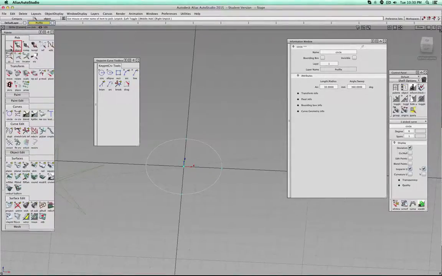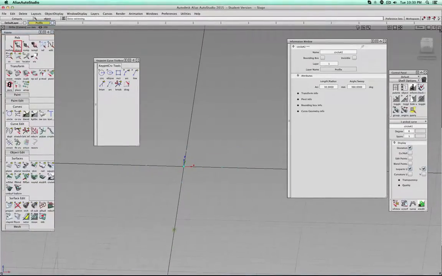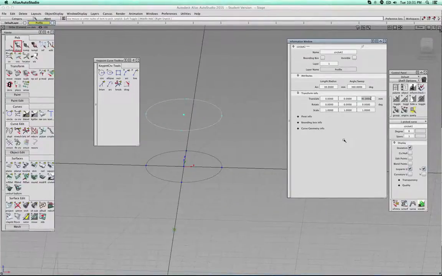I could, for example, copy and paste this ring and move it up exactly 45 units. Actually, that was not correct. I can click move and then enter 0 space 0 space 45 to move it up 0 along X, 0 along Y, and 45 units, which is millimeters, so 4.5 centimeters along the Z axis. If I click this one and go to transformation information, here I see it is moved along 45 units along the Z axis.